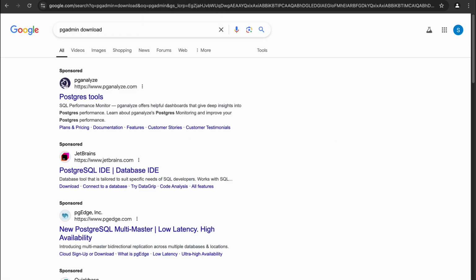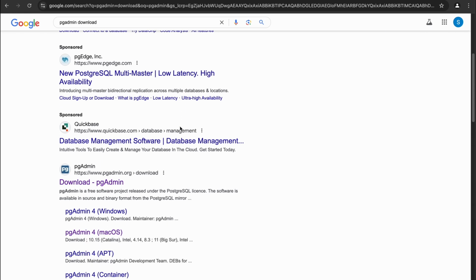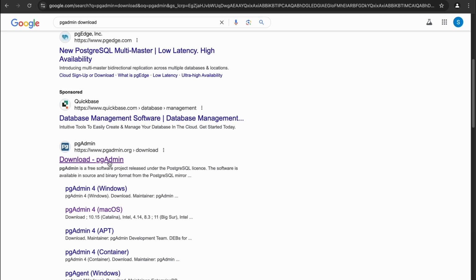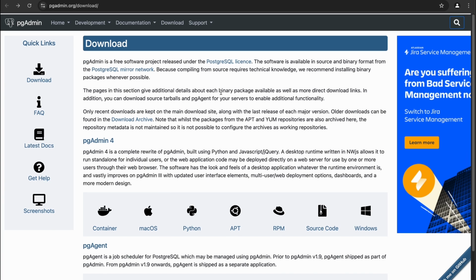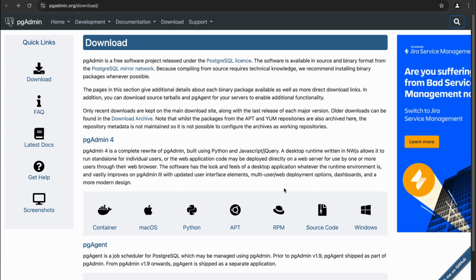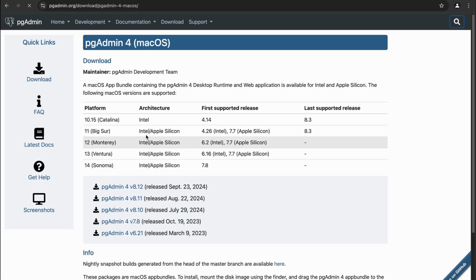Same process. Go ahead and type in pgadmin download for downloading pgAdmin. Then once you scroll down a little bit, you will head towards this link, www.pgadmin.org/downloads. Once you click on the link, you will be redirected to the pgAdmin download page, where you can select the different operating systems. If you have Mac OS X, you select Mac OS X, and then you download the version you want for pgAdmin.